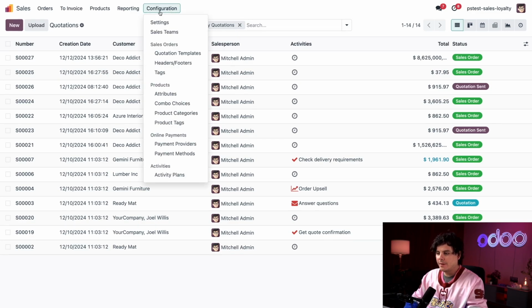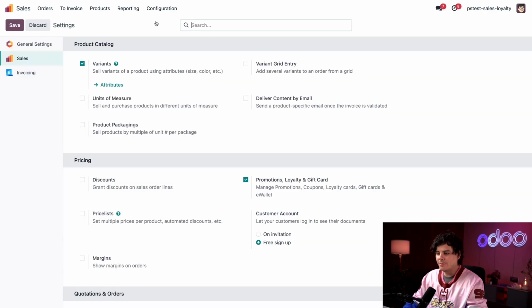So from here, let's select configuration and then settings over there. Perfect, we've been here before. So we're working on loyalty programs today, so we want to make sure that the checkbox happens to be there over here next to promotions, loyalty, and gift card. Make sure it's checked off like you see there. And then once it is, you hit save.